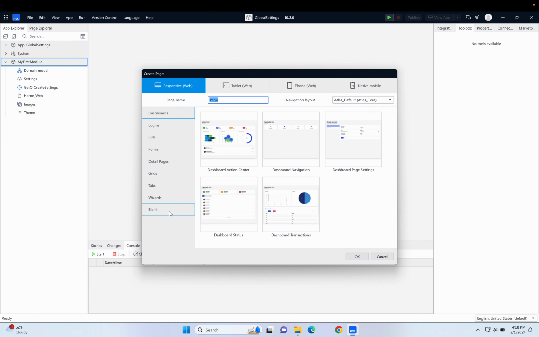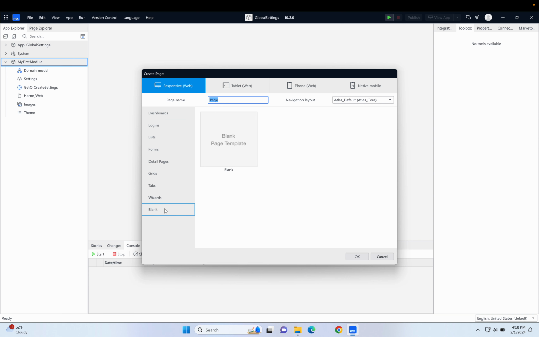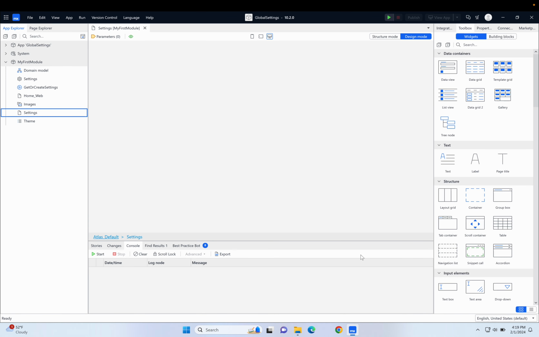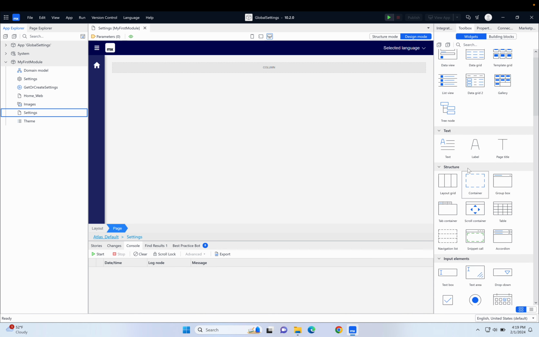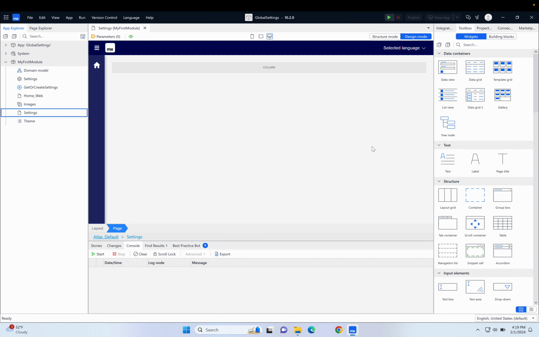Okay, so I'm going to create a blank page, and let's call it settings. The settings page, that'll be fine. Now I could use a wizard to do this, but I thought it'd be quite nice just to do this kind of manually. So let's click OK. Here it is.